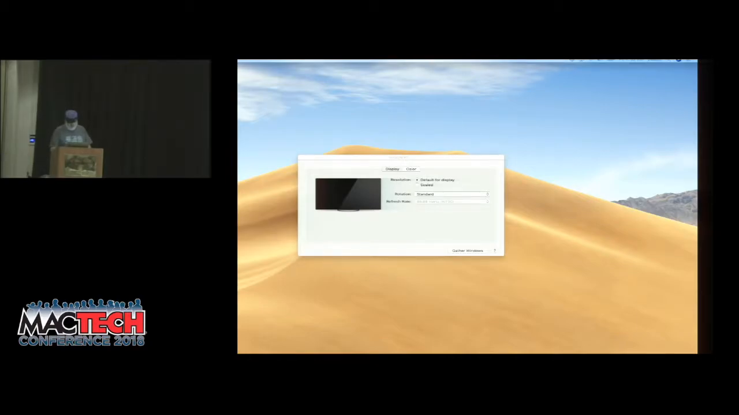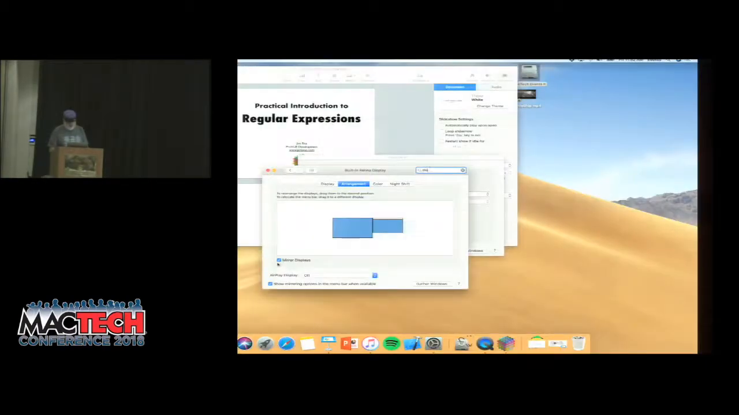So let me just really quickly here, see if I can mirror displays.